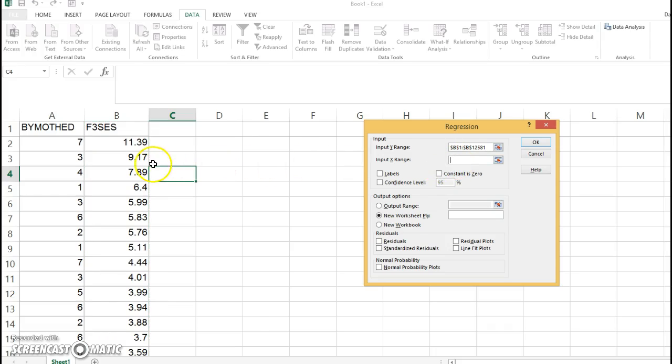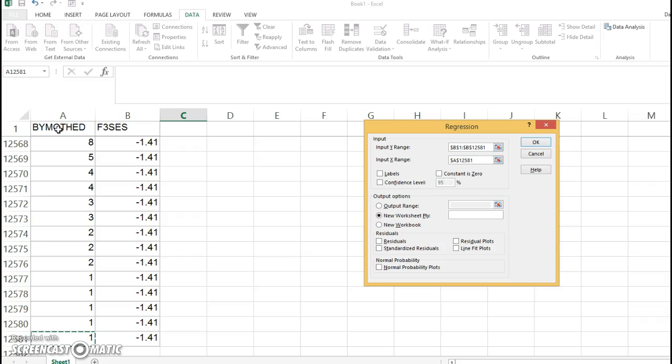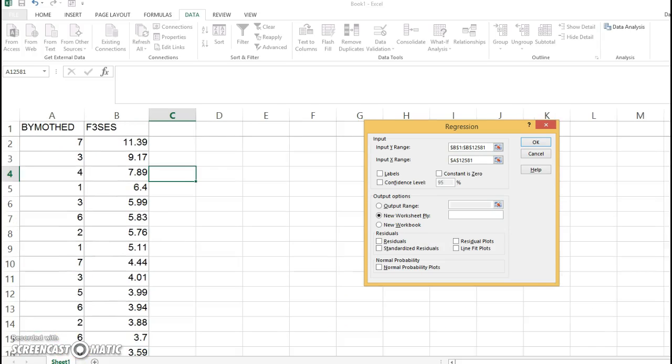Now I'm going to get my X range, similar thing. Control down gets me to the last cell. Scroll up with the scroll bar and hold down Shift so I capture everything. It automatically goes in there. I do have labels, that's these top labels up here, and I'd strongly recommend keeping those in just so when the output is there you can see what's what a little better. And let's just do a new worksheet, apply.